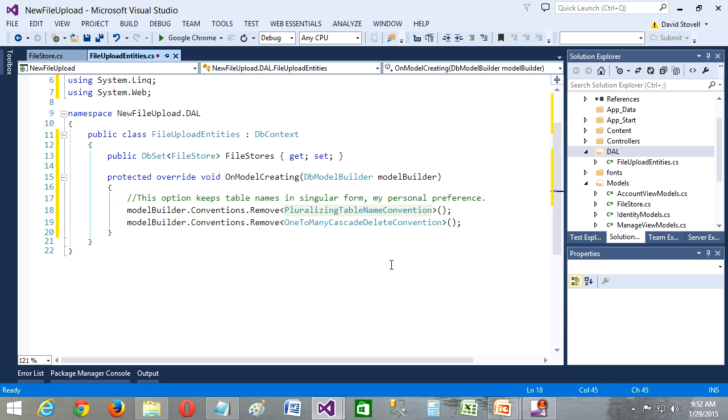And since I'm going to, in this case, have separate migrations, each for the identity system, security, users, logins, roles, and all that, and my actual project tables, I can have my separate conventions in each, and that'll be fine. Okay, so I'll just save that. We're on our way.